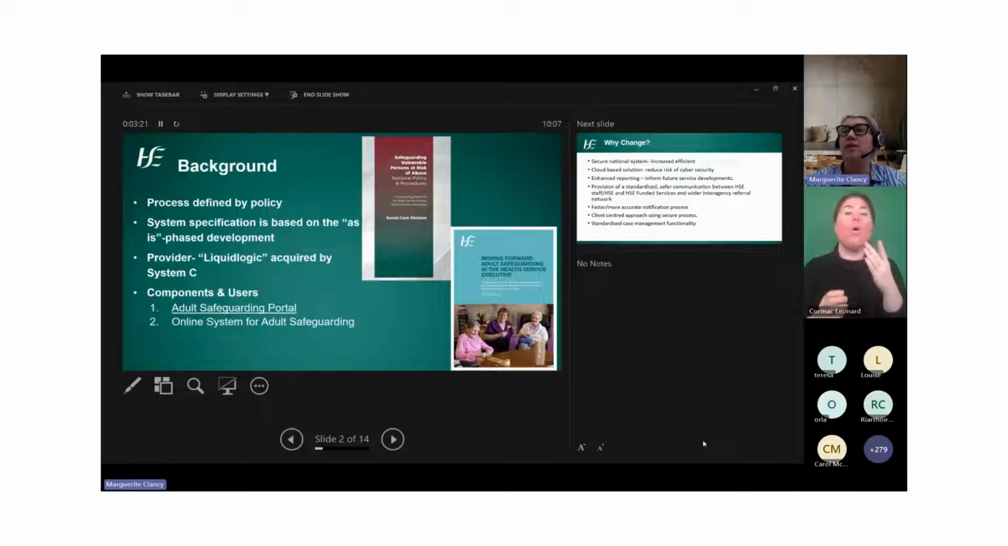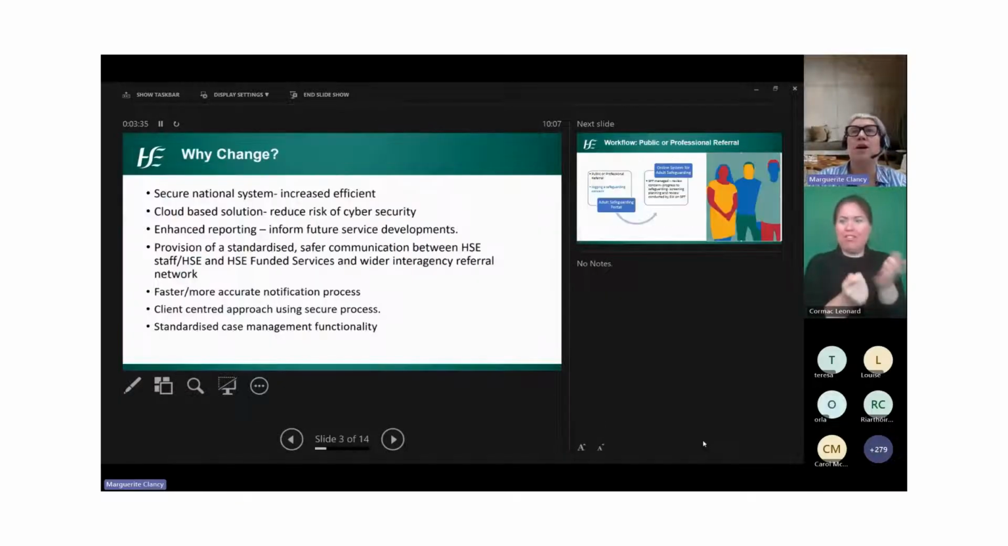And all of these portal referrals is a more streamlined way to feed into the online system for adult safeguarding, which is what our teams are using, and that is a full case management solution for our teams. Okay, so that just provides some context.